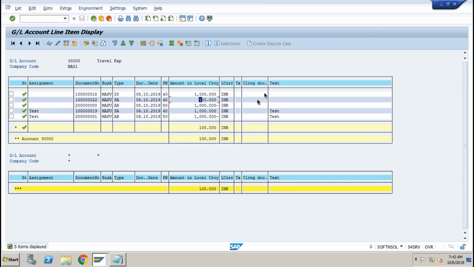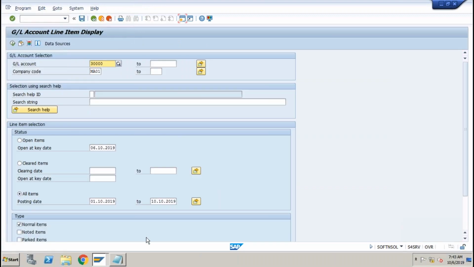Okay. Thank you. Okay, so these are the 2 reports that you need to remember. FBL3N for lines and FS10N for balance. If you want to see the balance, FS10N. If you want to see the lines, FBL3N. Okay, now let's go and see what are the other things.